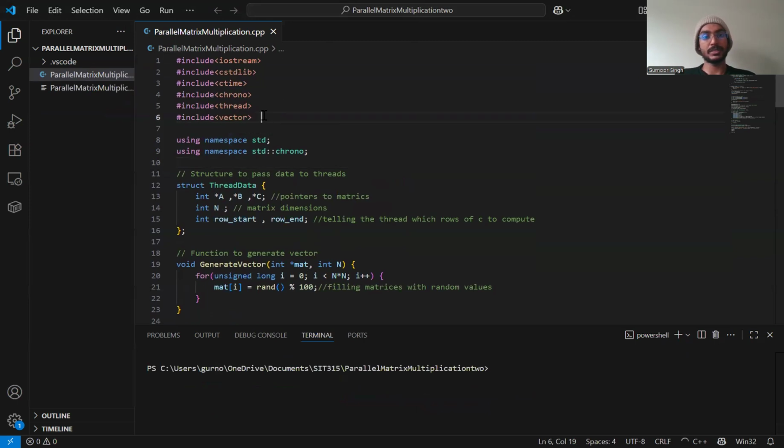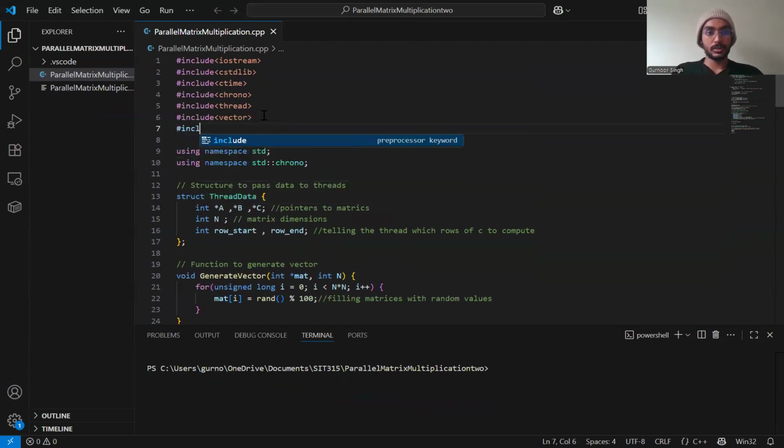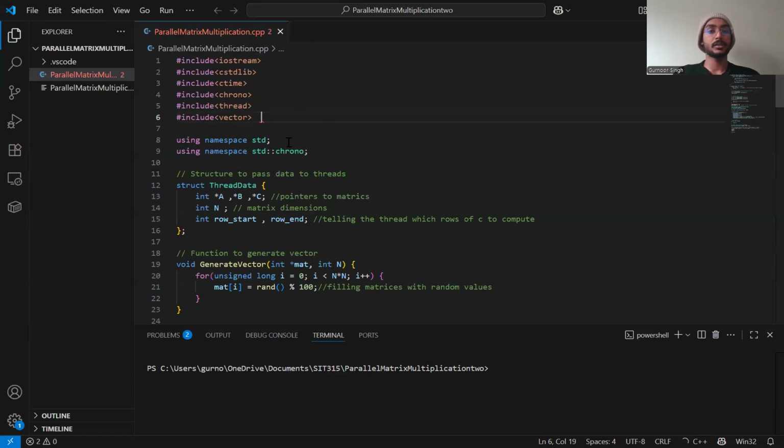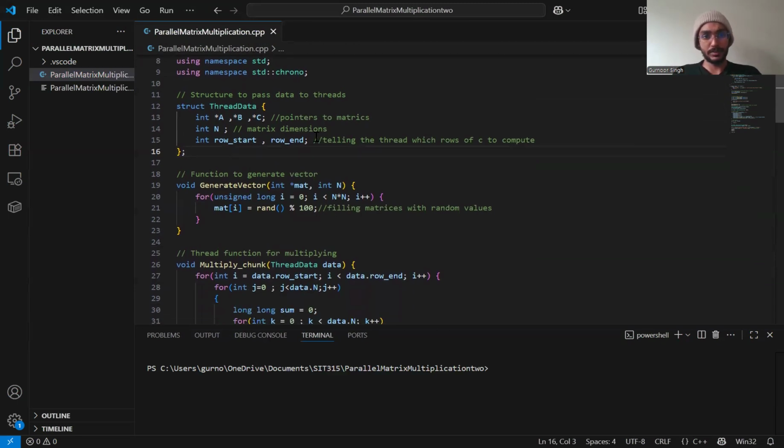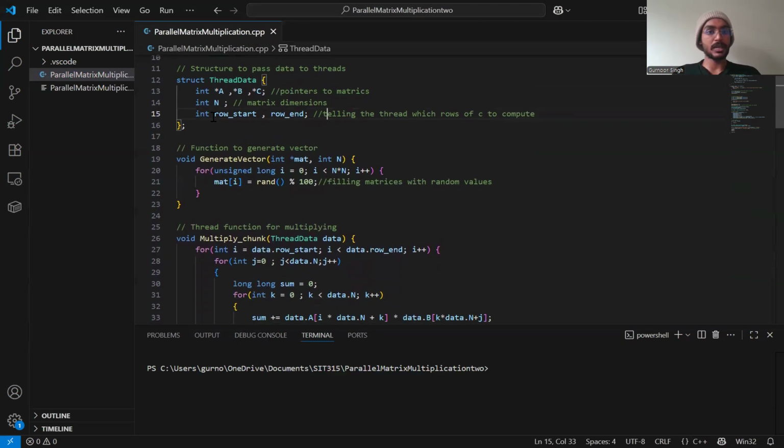So one of the basic things that I ran into was that if I use pthread.h, somehow my environment does not accept that. I don't know for what reasons. And that's why I went with the thread vector library. And you can see the difference here is that the function to generate matrix values is quite similar. But now I use a struct here that is thread data, which has 3 pointers, A, B, and C. You have the matrix dimensions and then integers telling the thread which rows of C to compute.